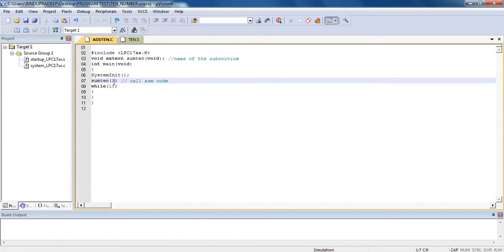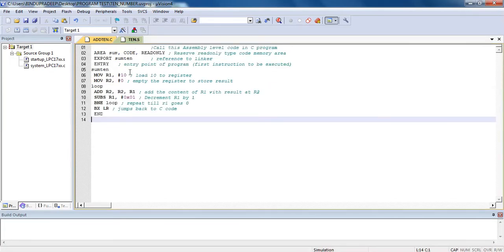Now let us consider when this C program calls sum10, your program control will go to an assembly function so that it's going to execute a piece of program. Let's look into the assembly program. Here, AREA sum, CODE, READONLY is an assembler directive. This directive is going to reserve a read-only code memory with the name sum. This is an assembler directive which gives a direction to the assembler.